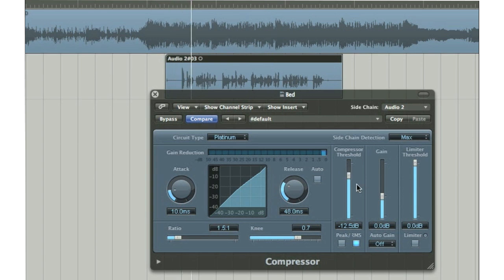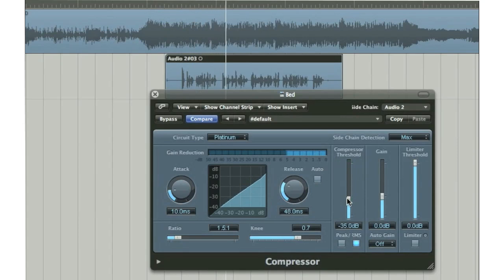Hi, I'm James Muir, and this is a screencast for Sonikmatter.com. What I'm going to be discussing today is how to use sidechains. A sidechain is a way of using the audio from one track to control the behavior of a plugin on another track. Here's a demonstration.